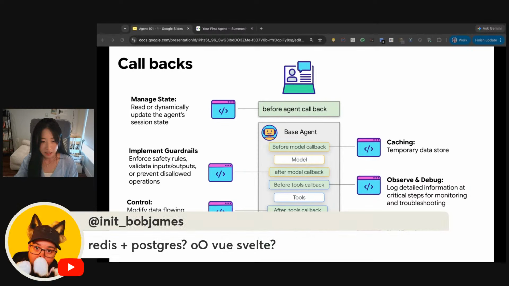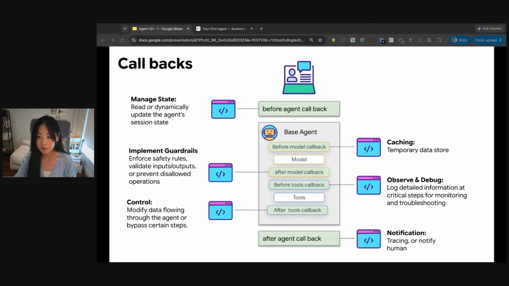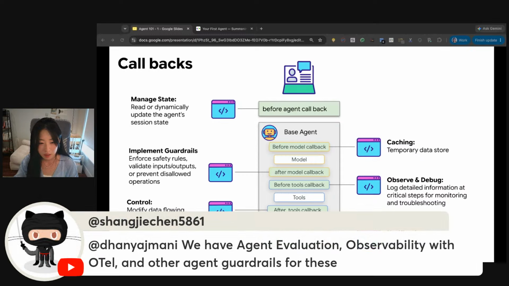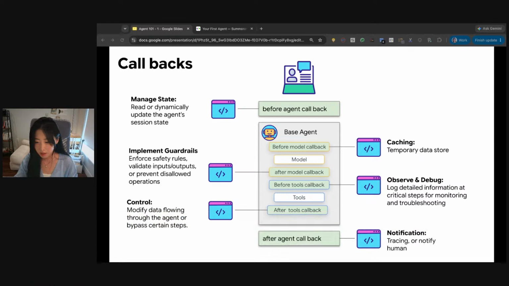So Init asked about Redis, Postgres. If you're asking about memory, we will be covering the different types of memory and when to use different memory data solutions in a future week, in this five week live stream. Thanks for the question.